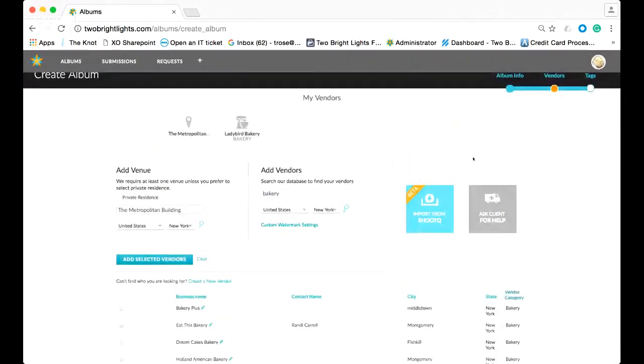So we also have 2 other tools on this page. You can import from ShootQ if you're somebody who already uses ShootQ and wants to pull data from that platform.